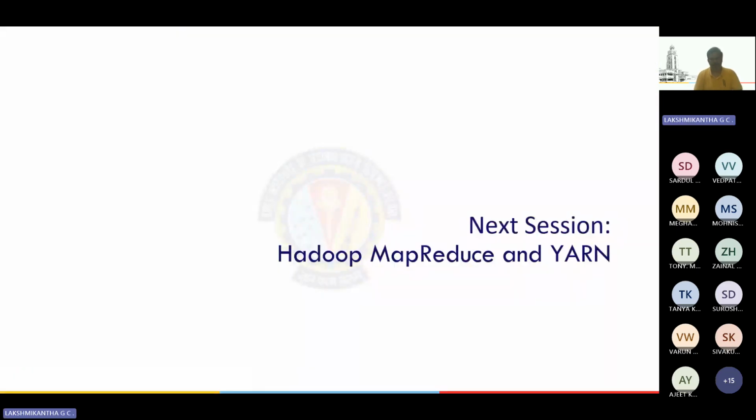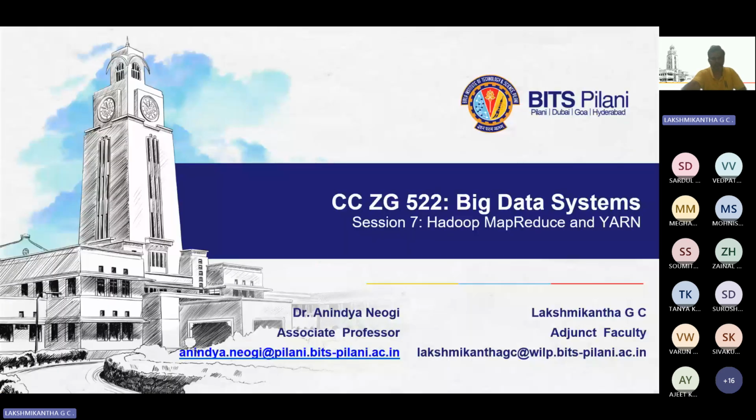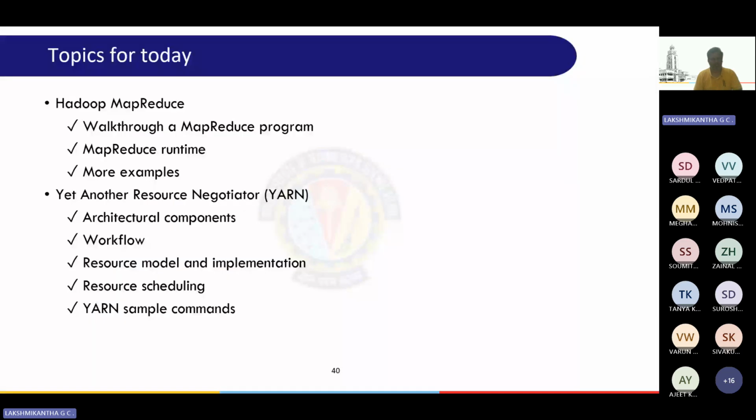Now look here, guys. This is the main agenda for today's session. We have come a long way, and today we are going to put some more pieces of the puzzle together. This session is all about two of the most critical components of the Hadoop ecosystem. One is Hadoop MapReduce, and the second is YARN, Yet Another Resource Negotiator.